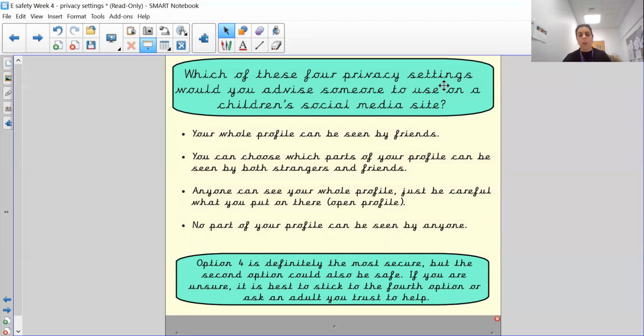If they're your friends and you class them as your friends, they're people who you trust, so they can see your profile. If you're unsure of what setting to choose, I would always choose don't let anyone see it, and then you can ask an adult to help you choose the best thing.